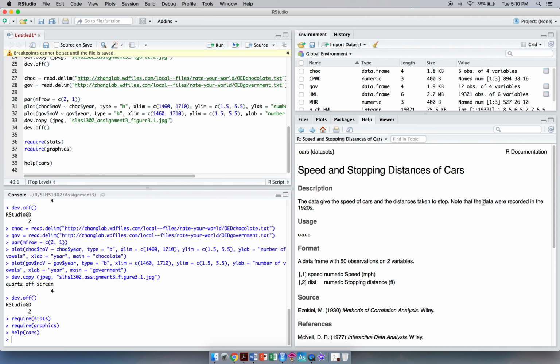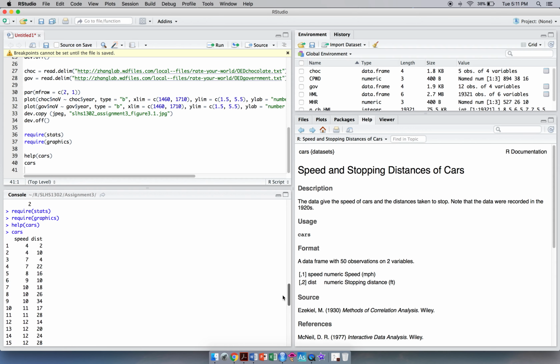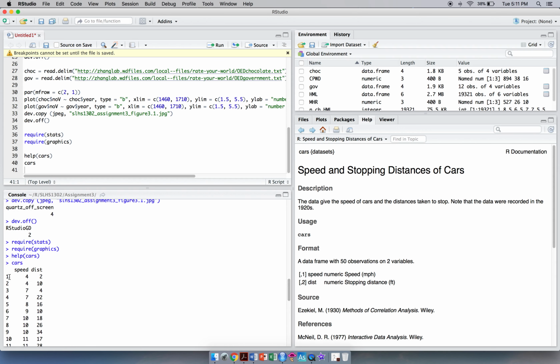All right, so if we wanted to examine what is in this data set, we would run the code line cars, as you can see here. So you want to copy that, paste it into R, and then run. And you'll see here in the console the values within this data set. We can see that there are 2 variables. We have speed and we have distance. And there are 50 observations of each.